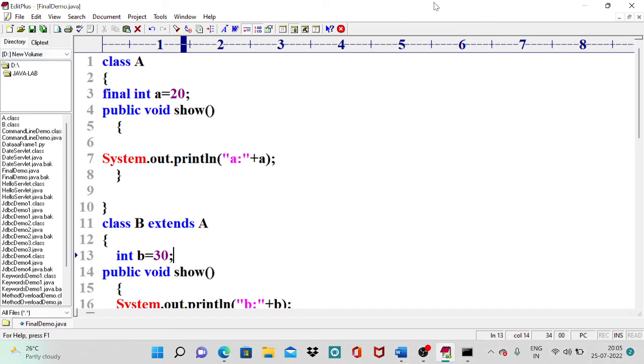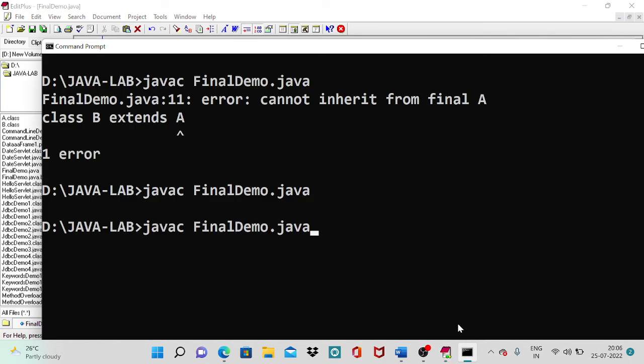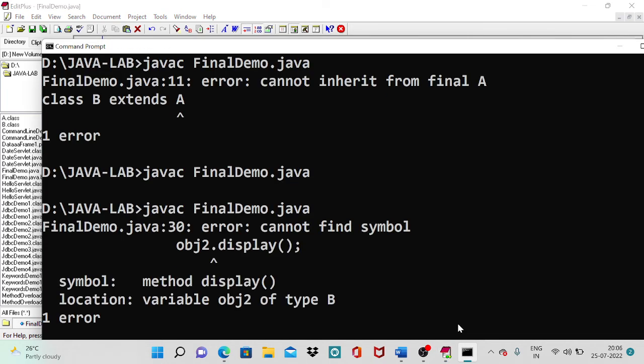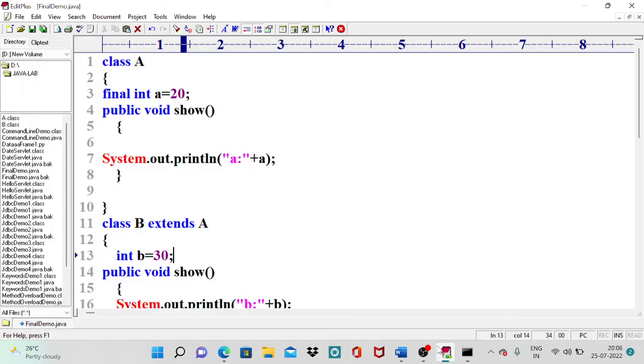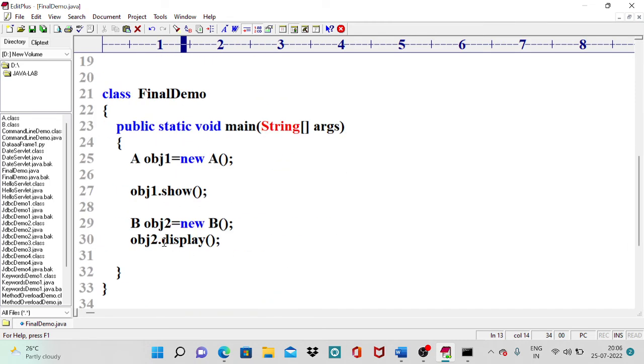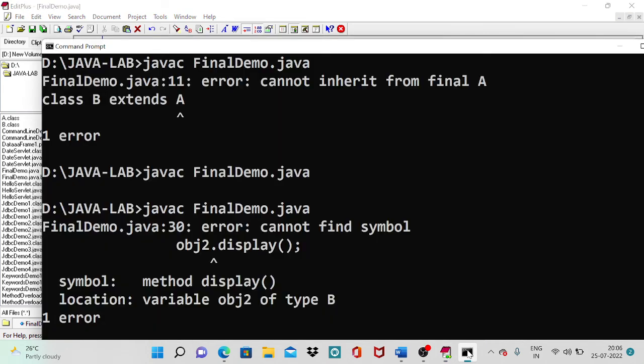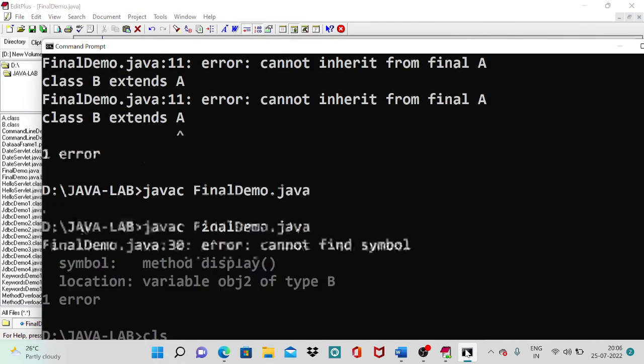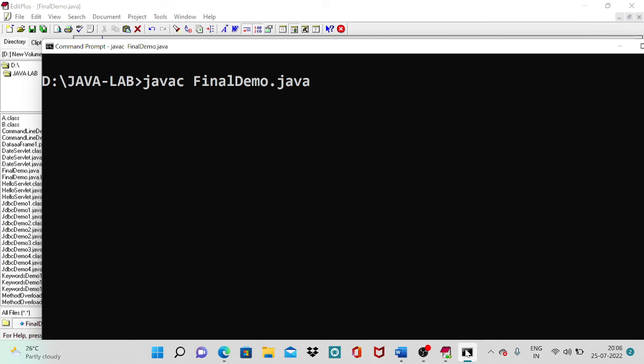I will open this command prompt and compile this program. Cannot find symbol obj2 dot display. Right now I changed the name of the method to show in both the cases, so actually there is no method called display, so I need to access the method that is defined with show using the second object obj2. I will show you. I made some changes here. Immediately I need to save it, open the prompt, clear the previous commands, and compile. There are no errors.